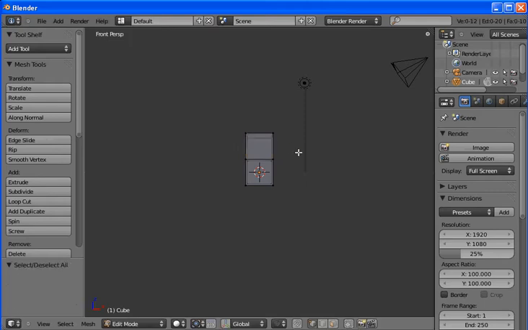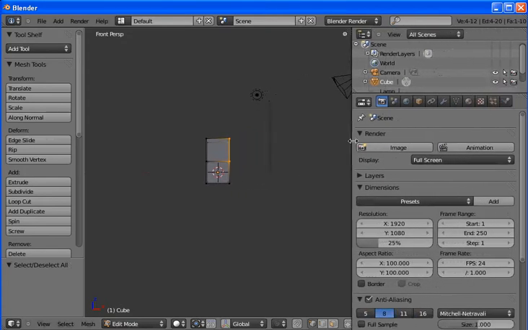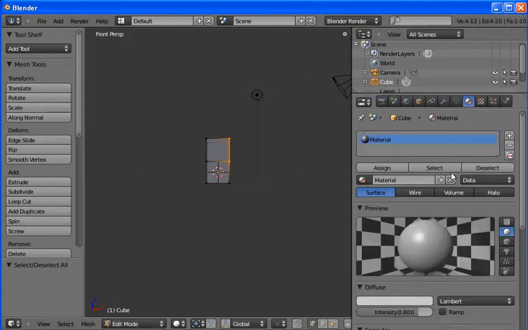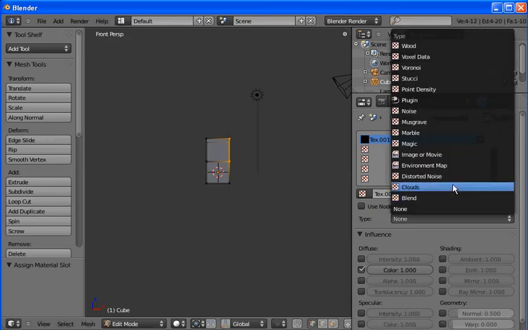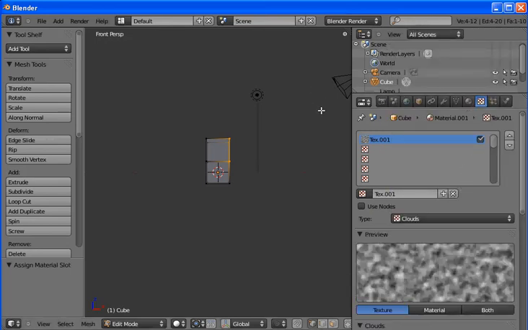Now A to unselect, bring up our circle select, select one side, one face, which is 4 vertices. Now we want to assign a texture to that face. So we go and click New Material, click New Material again in the second material tab. Now we can assign, go to our texture, create a new texture, we'll make it clouds. Now if we render, there should be clouds on only one face.